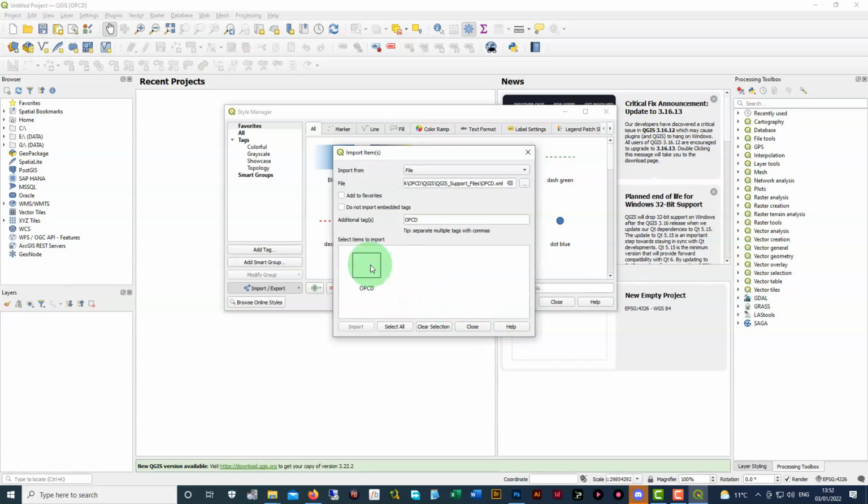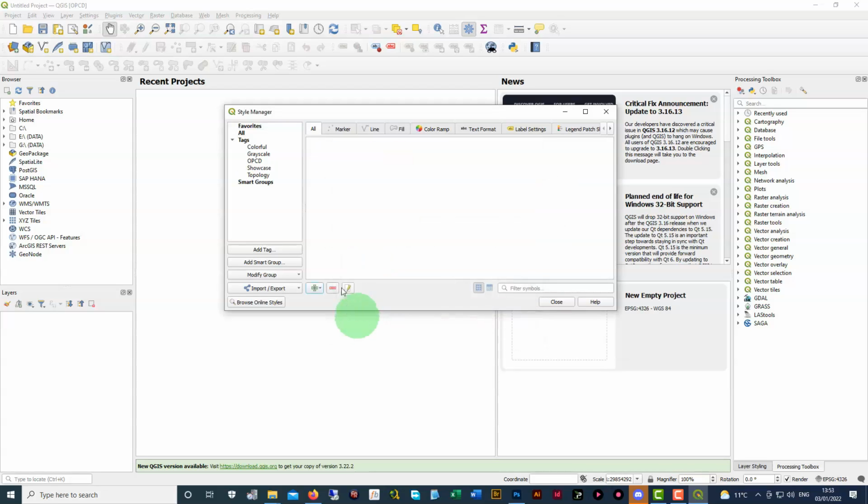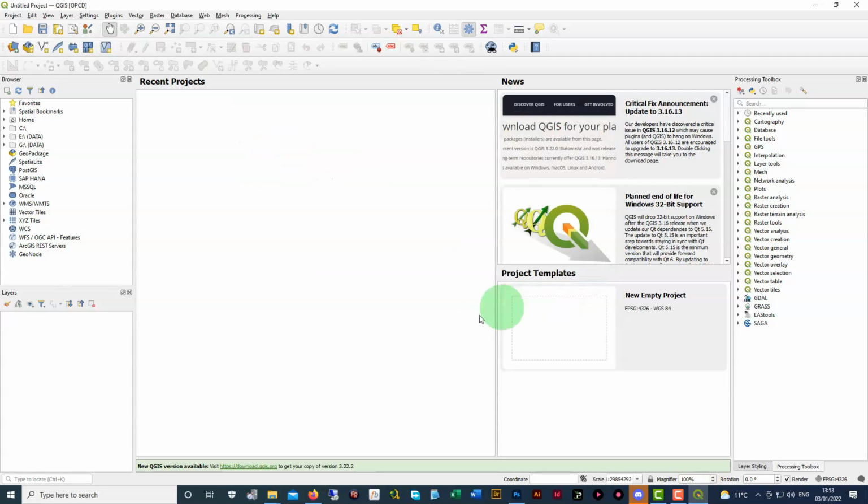We're going to select that OPCD square, select import, select OPCD again, and then hit close.